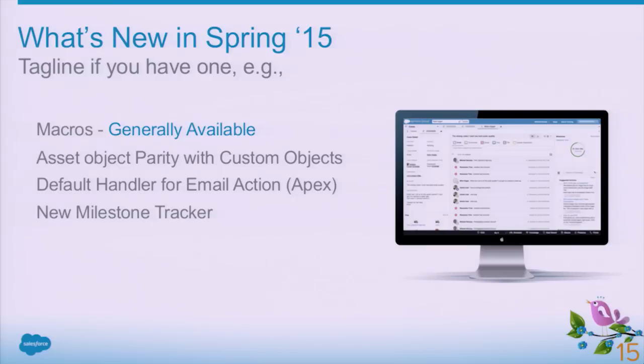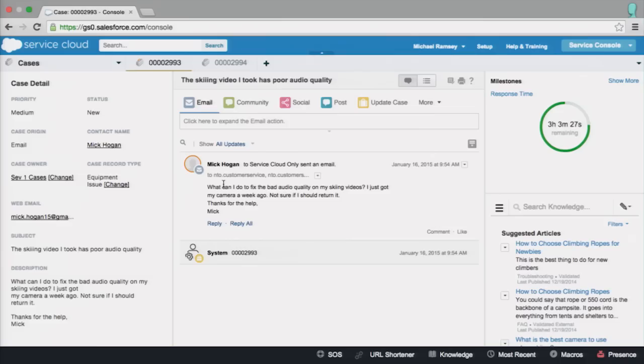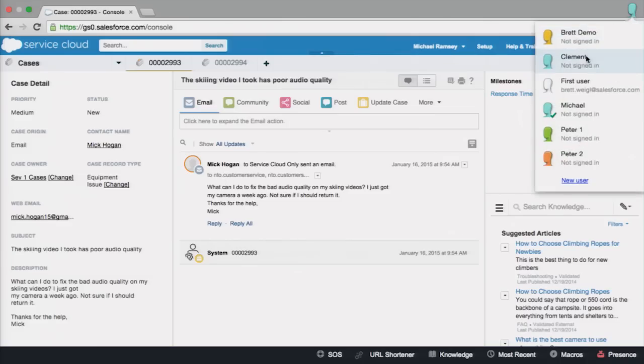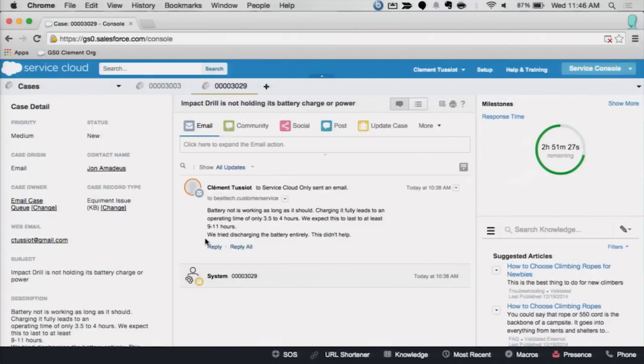And the last thing we have is a new milestone tracker. We skinned the milestone tracker to be more visual, so the agent can see in an easy way how much time remains and how much time has been consumed before the SLA is missed. So let's see that in a demo, actually. I'm going to switch to my computer demo here. I'm going to switch to my user.